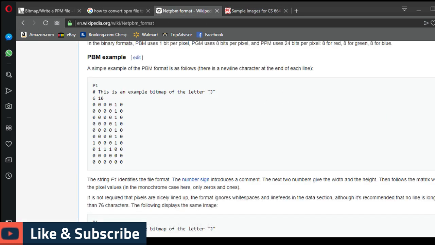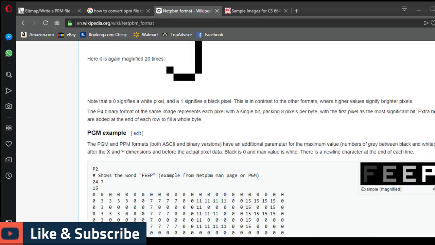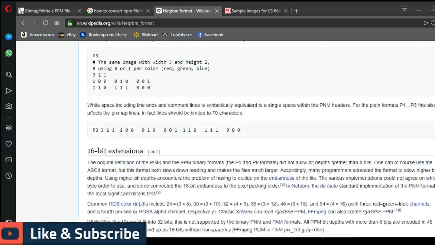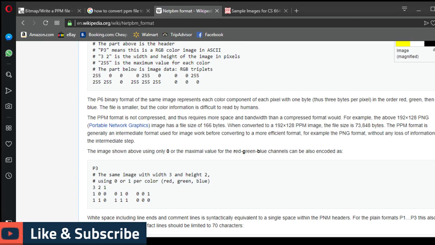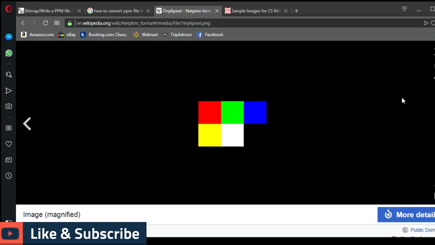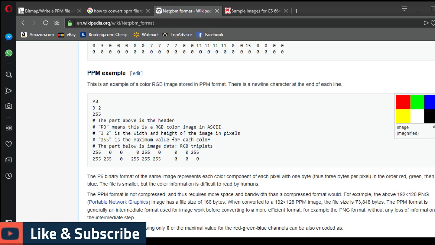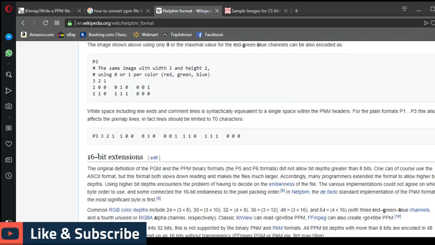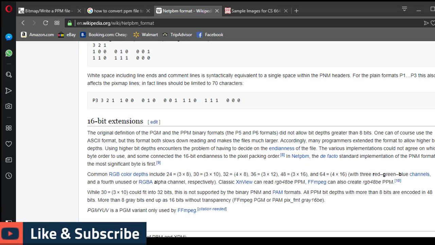Hopefully this tells me. Oh, P2 right there. Let's see if we see P3. P3, okay. P6 binary format of the same represents each color component of each pixel with 1 byte. Okay, 1 byte in the order red, green, then blue. So this is basically what it is. Obviously, that's what all images are made out of. That's obvious.